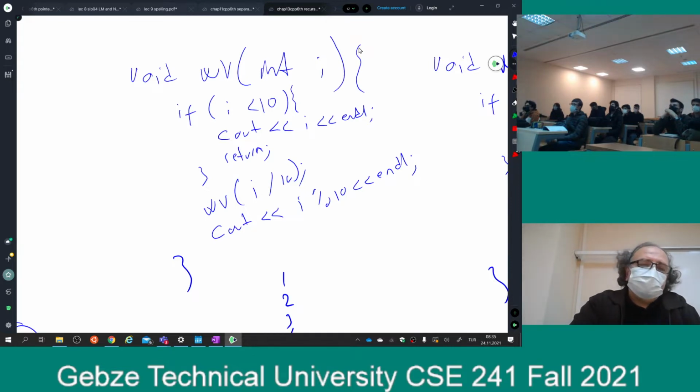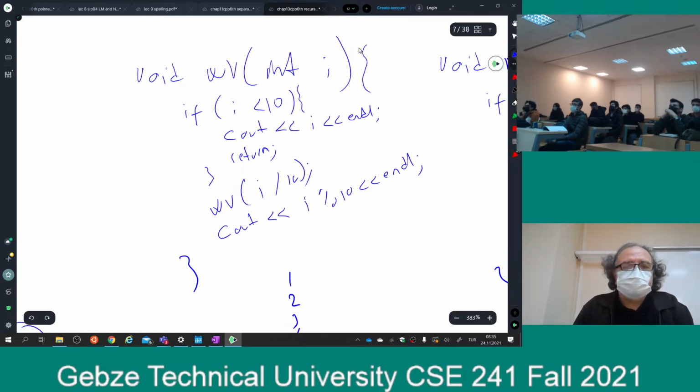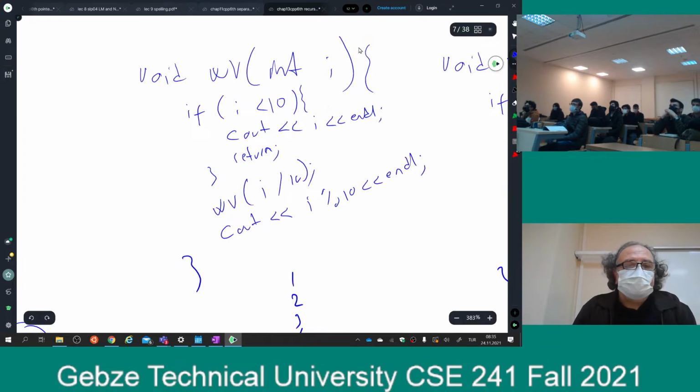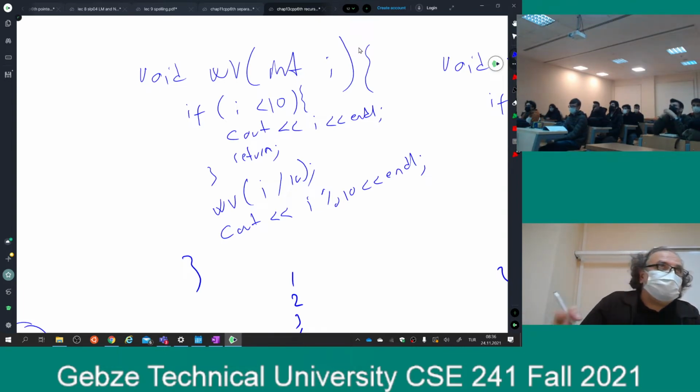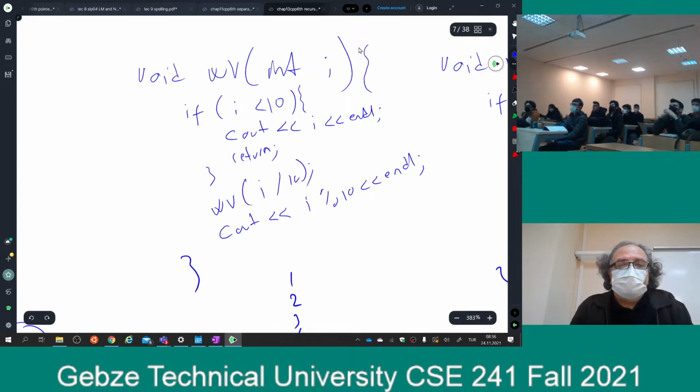I know that by doing this, I will hit the base case. That's how I make sure that induction works. Remember the k minus 1 thing. Assume k minus 1 works, and then show that for n equal to k it works. So that's what I'm doing. Assuming that n divided by 10 works, and I am solving the rest of the problem by doing this. That's what I did.